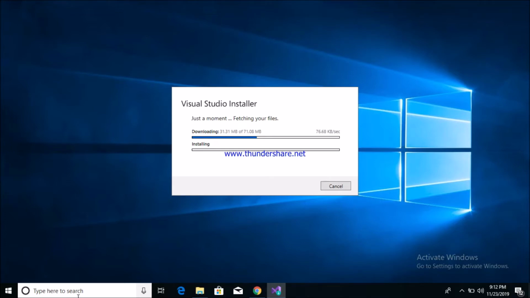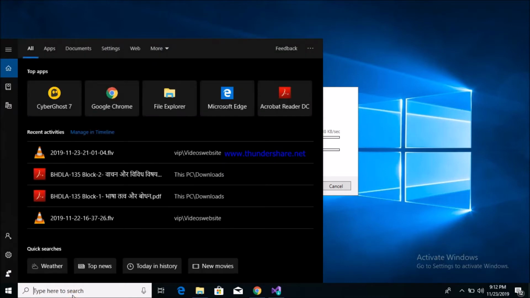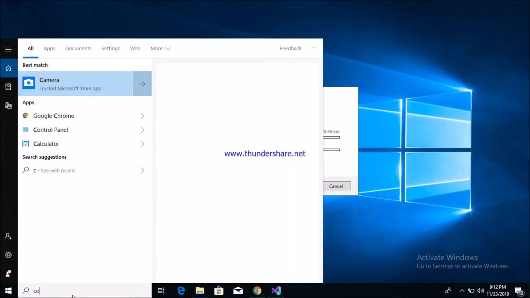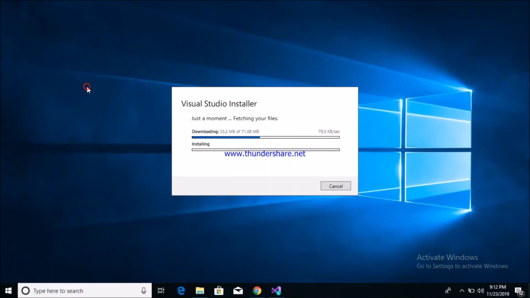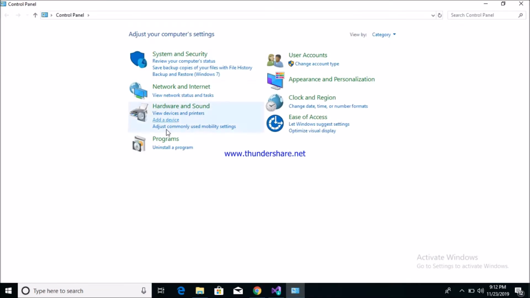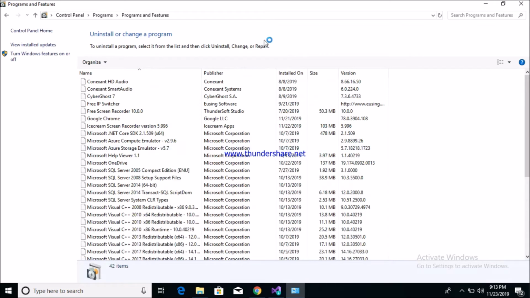Let's start. Here is the search box. In the search box we search for control panel, showing the first option here, and click on this control panel. Here is the control panel window. In this window there is Uninstall a program, and click on this particular link.